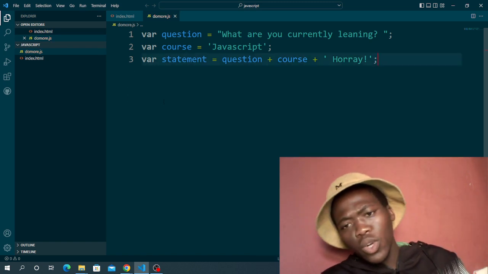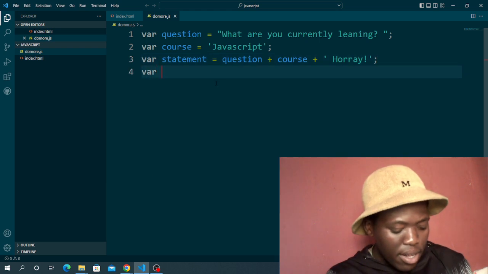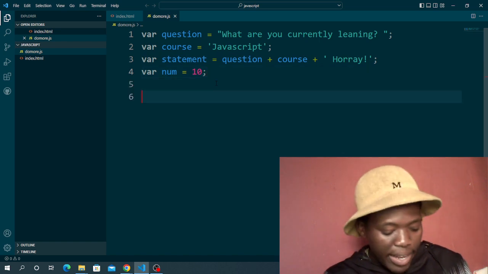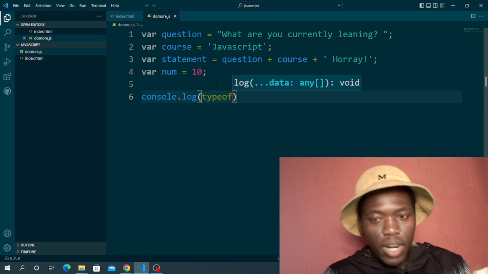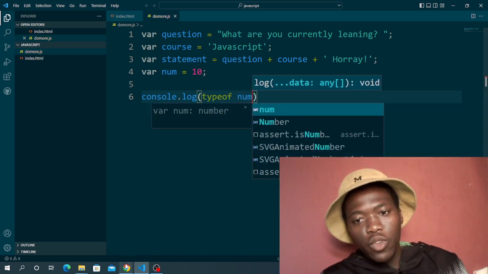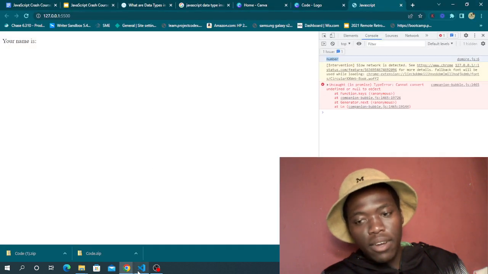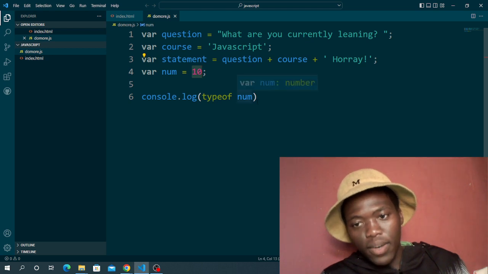Let's go to numbers. We want to have a number, equal to 10. I love 10. And then console.log typeof num. If we go to the browser, as you can see, it says it's a number. So it recognizes that as a number.